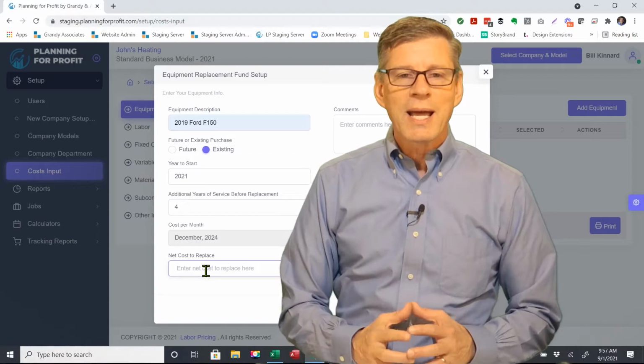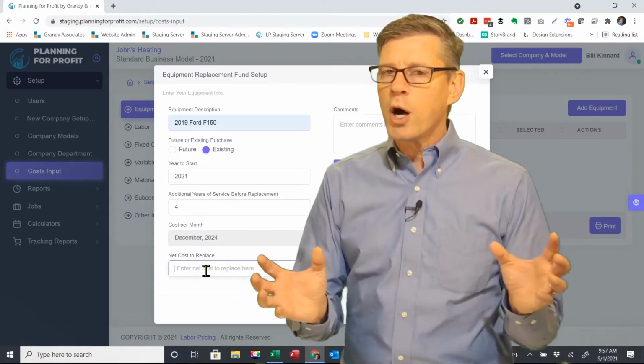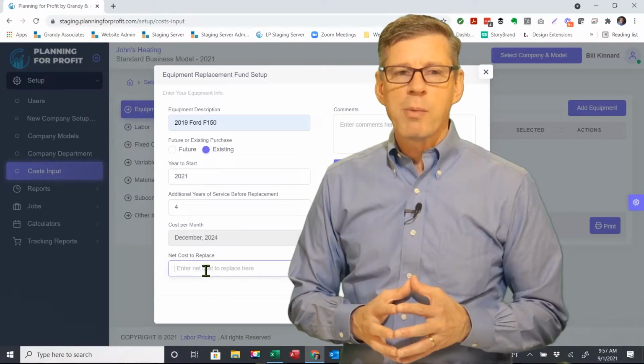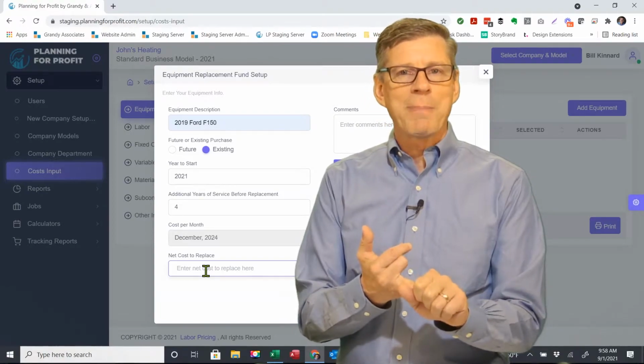The next item in line is the net cost to replace. So this is a net cost. What is it going to cost you all in to replace this piece of equipment? In other words, what's the cost of the truck? Add to that the cost of any lettering or wrapping that you might do with it.